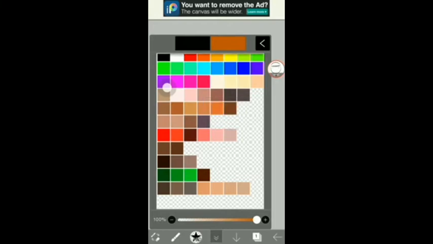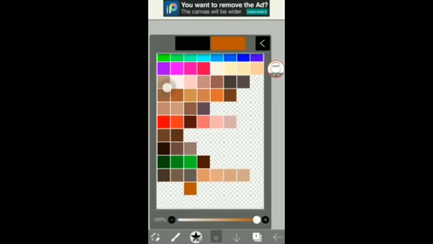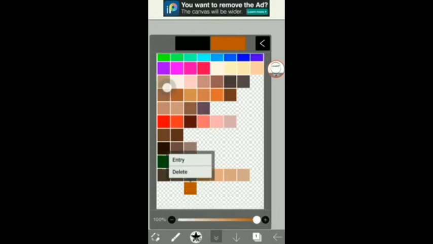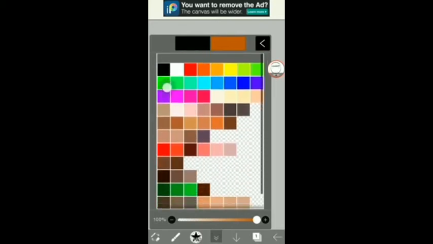So how do you save a new color? You simply drag either of the two color tabs you have at the top. You hold it and bring it into any new square you want. That's it. So let's delete this. Delete. So what does the entry option do? Okay, it does nothing, so you just delete it. And to select any color from your color tab.